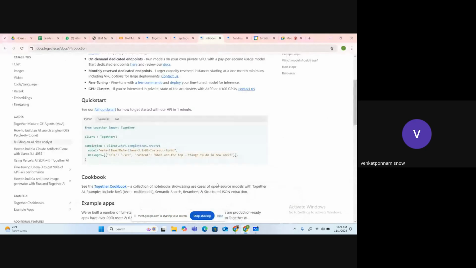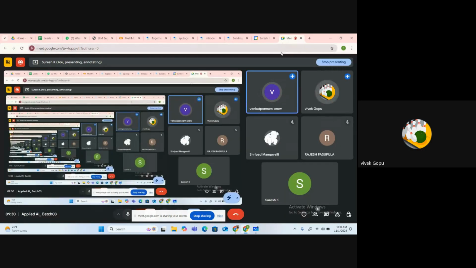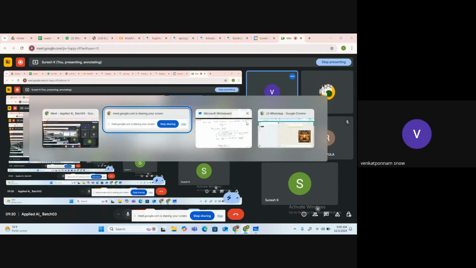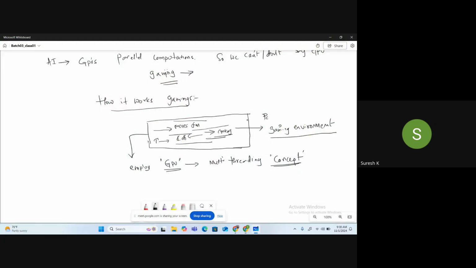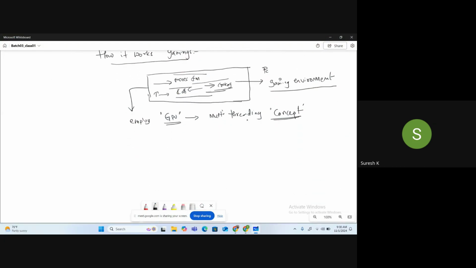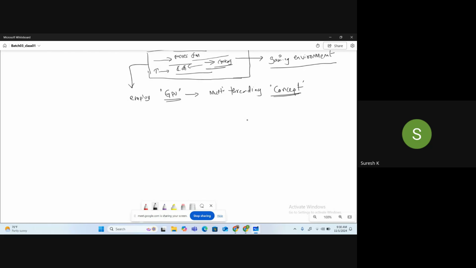Can we have a GPU and CPU in the same system? Yes, sir. We can always have GPU plus CPU cores. We need to enable them.